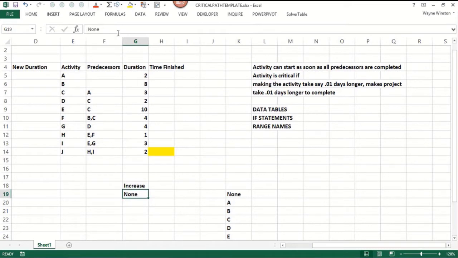So we're going to have an input cell for a data table here in G19, which will either be none or it will be A through J. When it says none, we will make none of the activities take any longer. But when it says, for instance, A, we'll make activity A take 0.01 days longer. If it says B, we'll make activity B take 0.01 days longer. And by making the input cell to the data table be this cell, we can see what happens to the output cell, which is the time the project is finished, as we make each activity longer and identify the critical activities, which I think are A, C, E, I, and J.